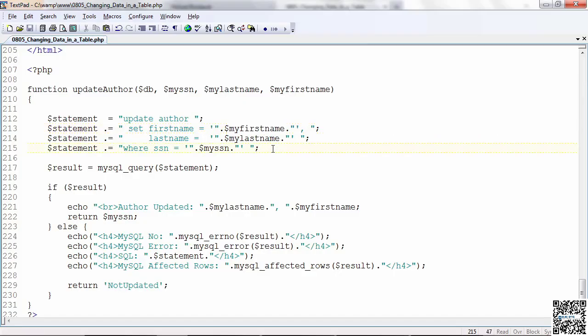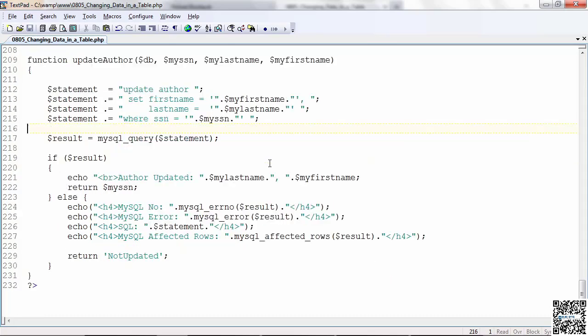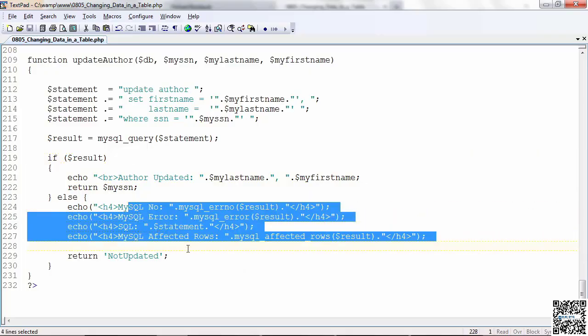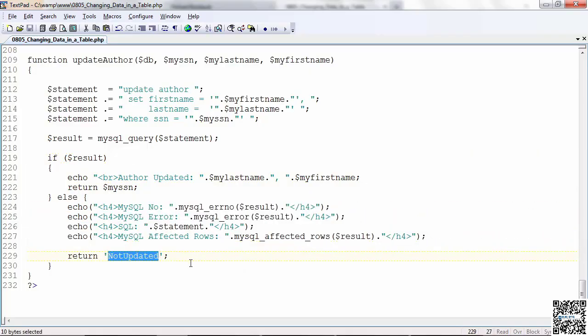Now again, if I leave off the where clause, that means I would change every row in the table to Ann and Bright. We don't want to do that, clearly. So we need the where clause on the update author statement, checking where the social security number equals the one that we passed in. Now, if it works, display author updated, that's okay. Otherwise, our standard error messages and the word not updated is returned.